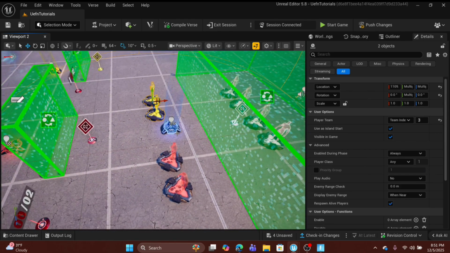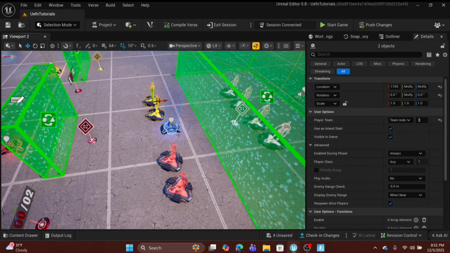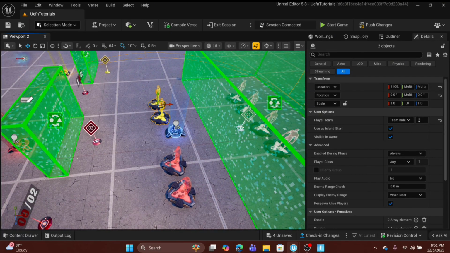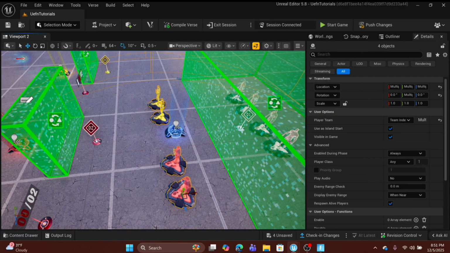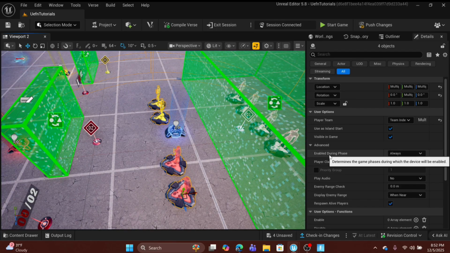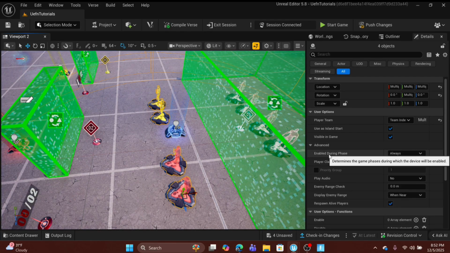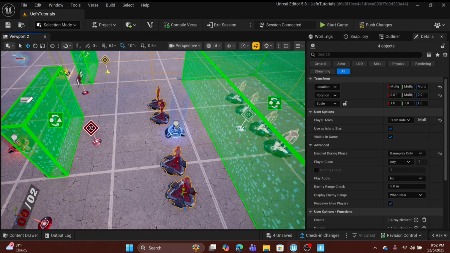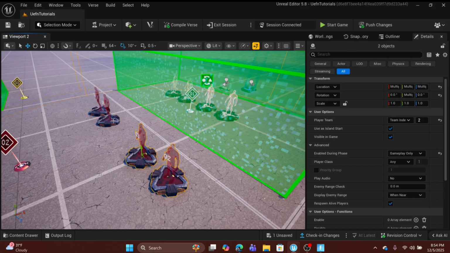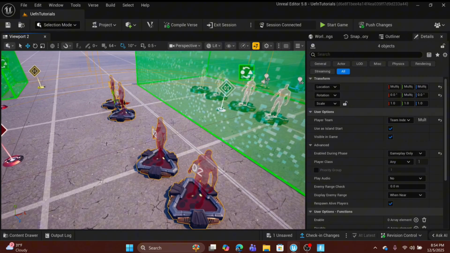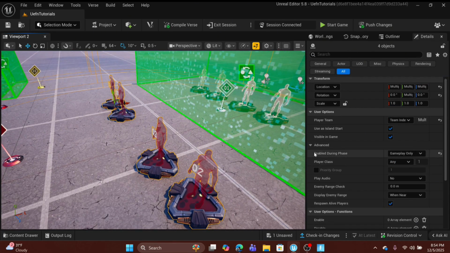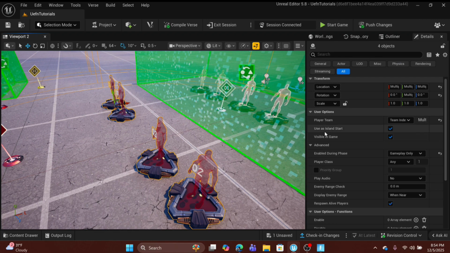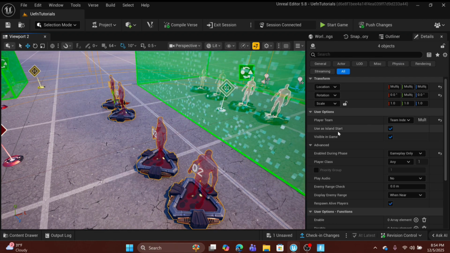So we're going to go ahead and select all of these. And we want to set the enabled during, this is important guys, we're going to set these to enabled during phase, and we're going to set this to gameplay only. That way, they're not always being used for these new spawners. And we're going to actually use at island start. We want to turn this off.